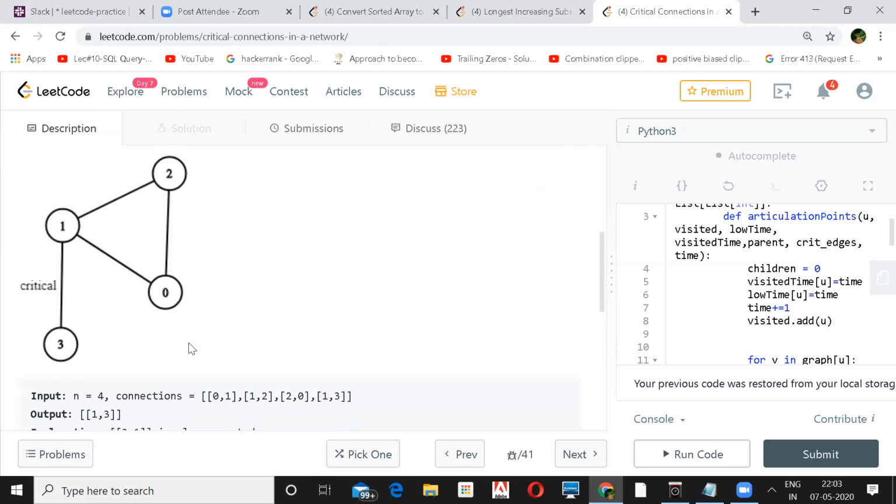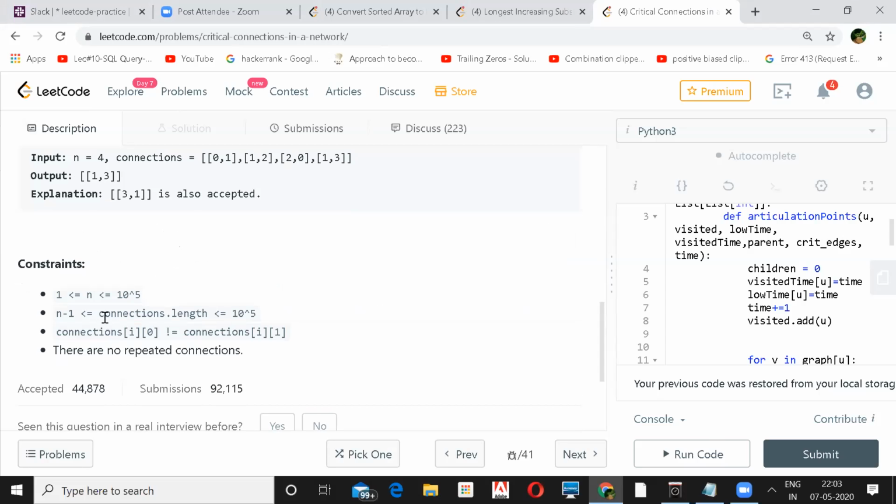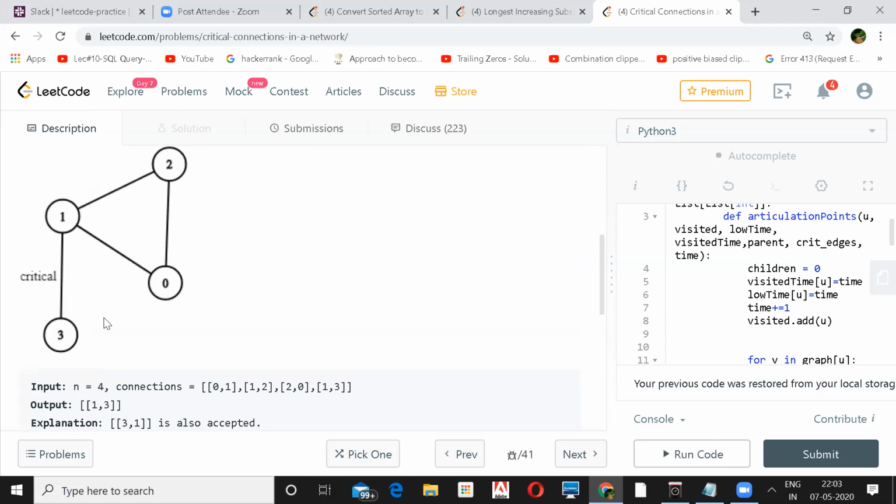Yeah. So if you find here, this is one of the critical connections. If you break it, you'll get two connected components. So 1,3 or 3,1, both are accepted. So basically, you have to find the articulation point, right? Where we disconnect the edge and it becomes two disconnected components.